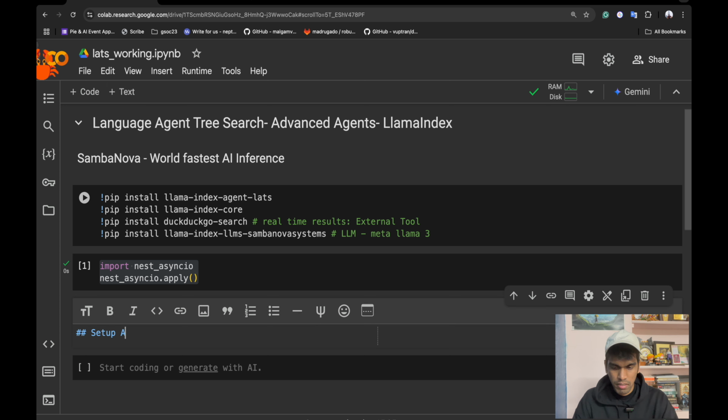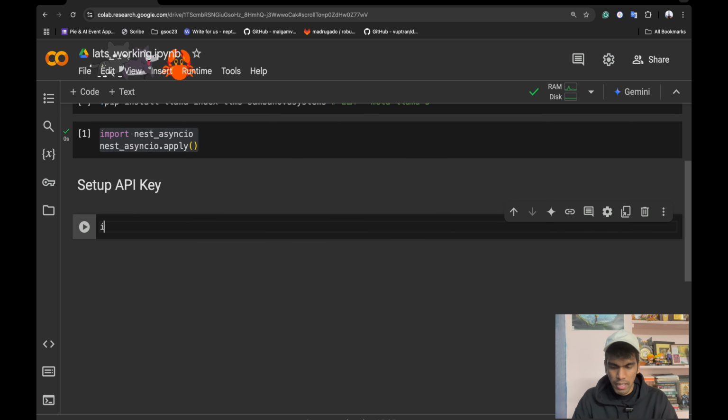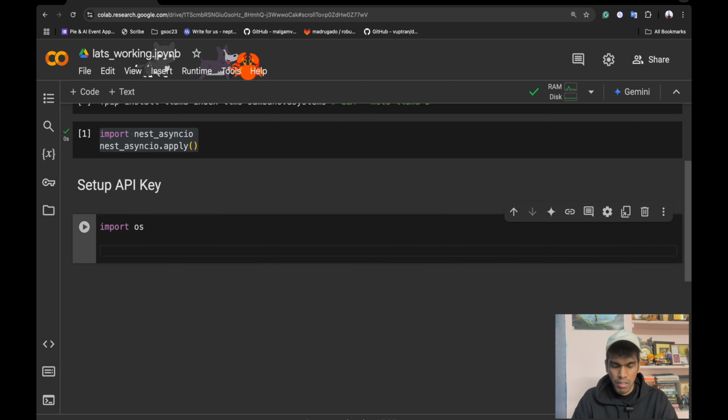Set up API key, and what I'll do is I'll just write import os, os.environ, SambaNova API key. So let's get our API key.